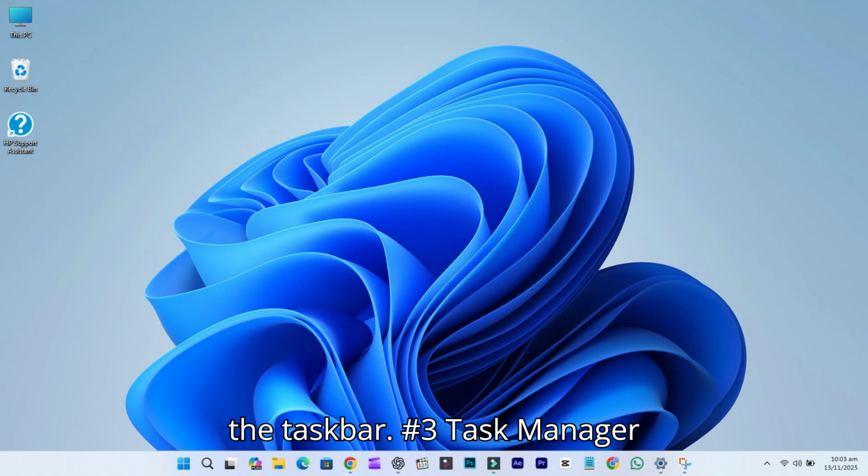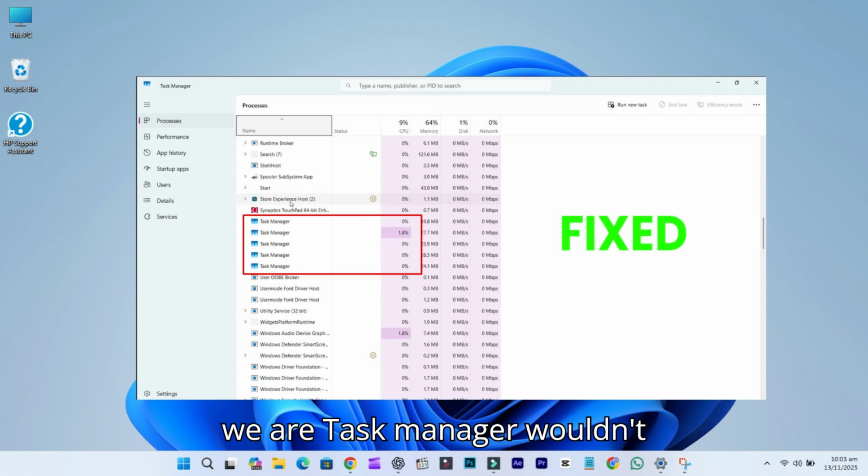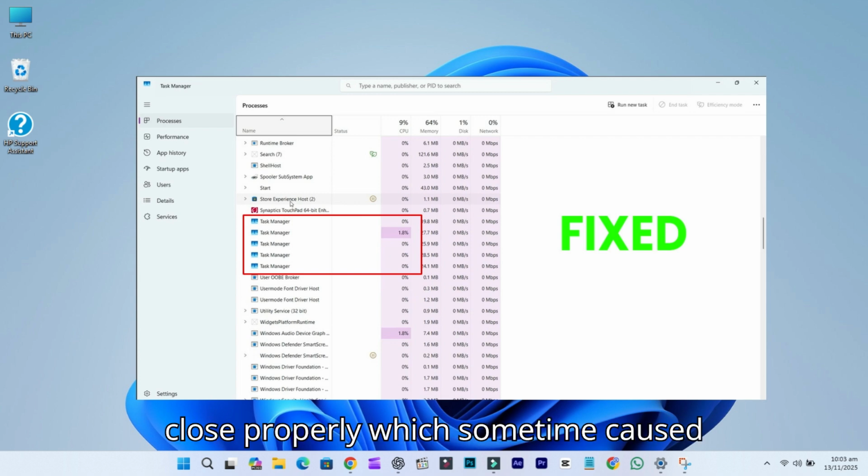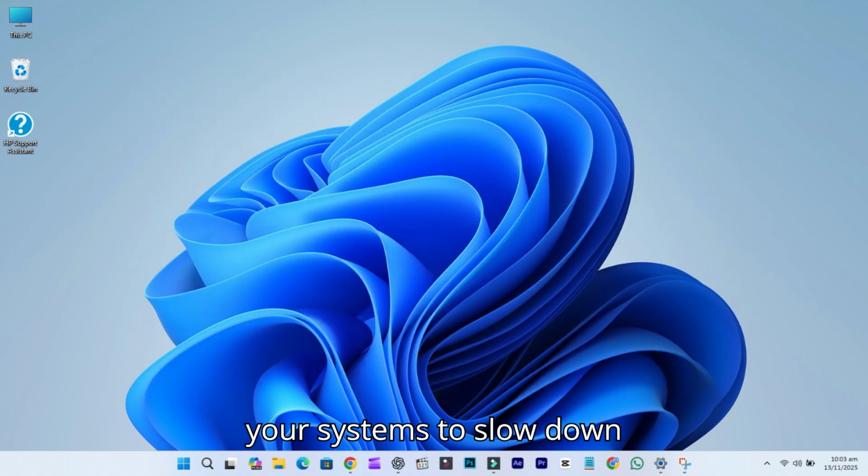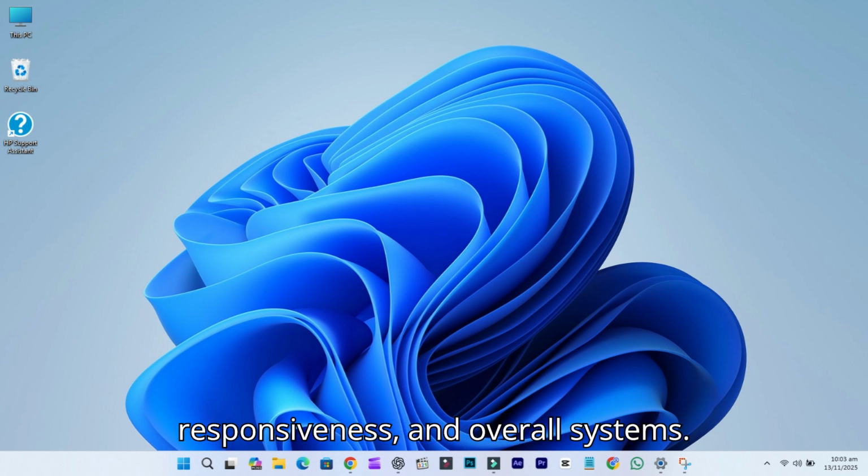Number 3, Task Manager fix. Microsoft has fixed the problem where Task Manager wouldn't close properly, which sometimes caused your system to slow down. Number 4, faster performance. This update improves boot speed, taskbar responsiveness, and overall system stability.